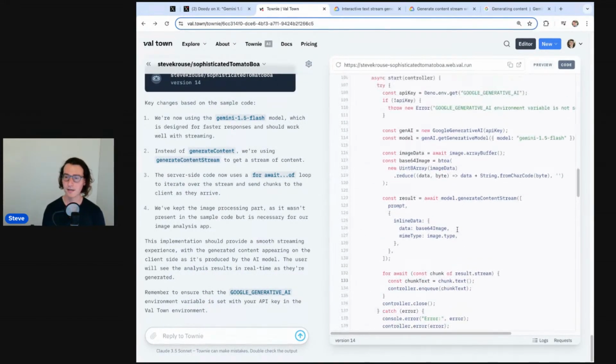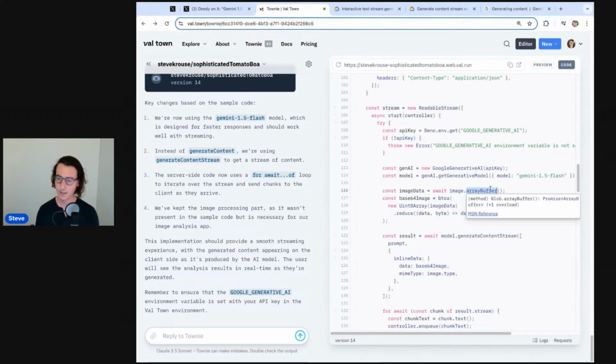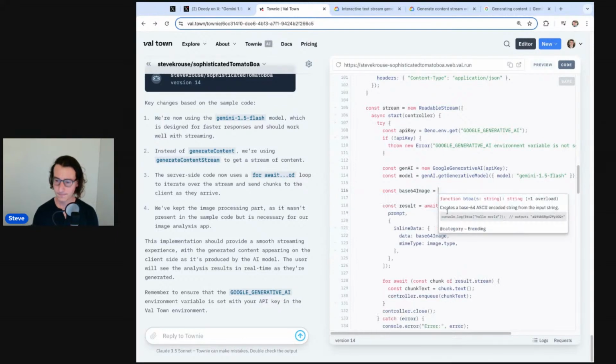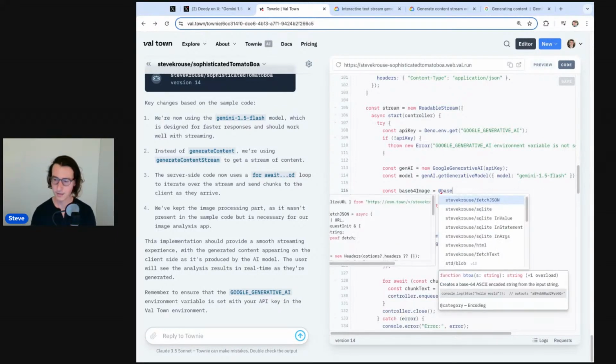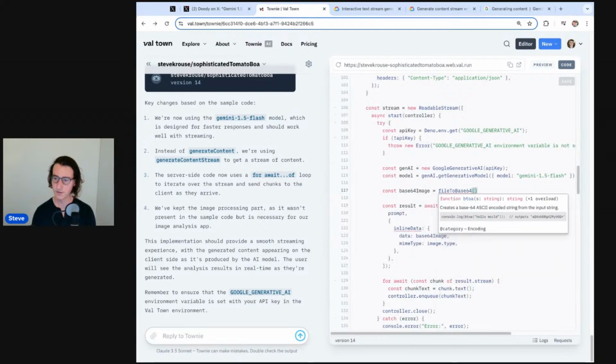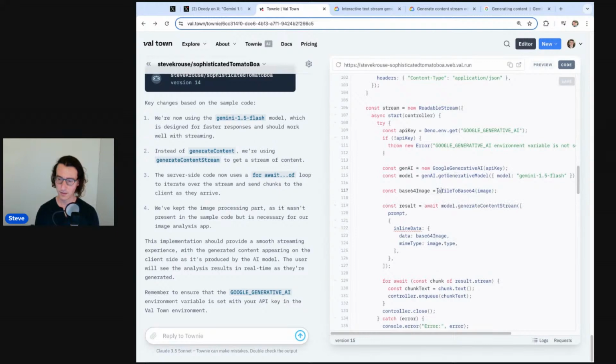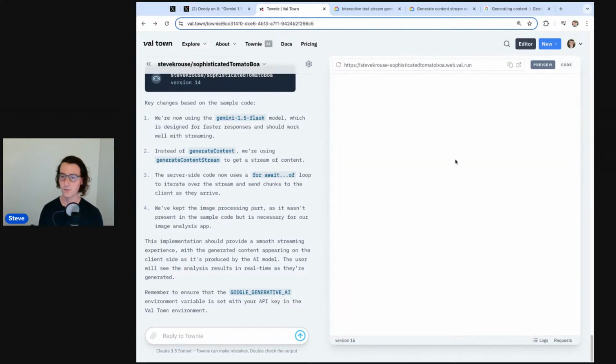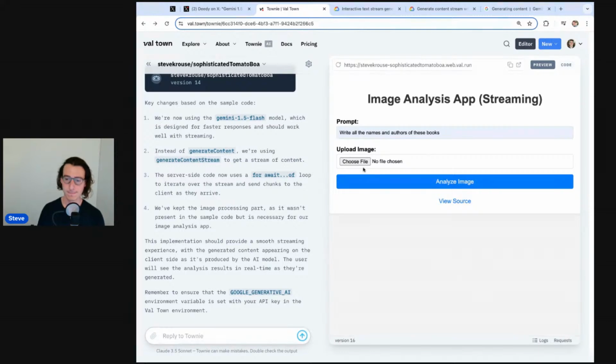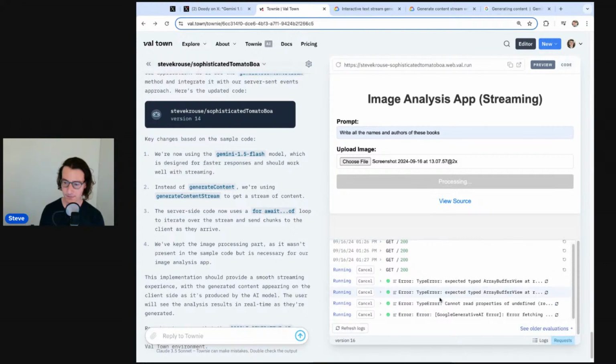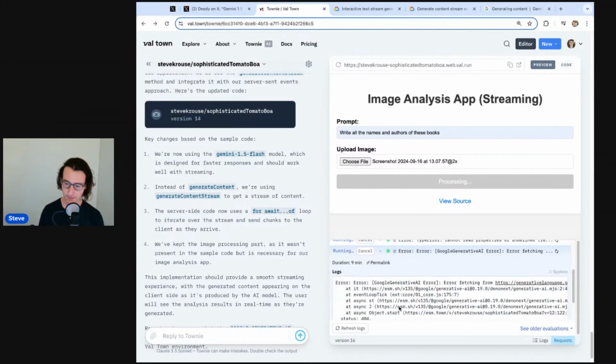I think maybe I'm getting a weird, yeah, there's a weird delay of the code being updated. Anyways. Base, file base 64, image, save. Wait. Preview. One, two, three, four, five. Yeah, it's an error.